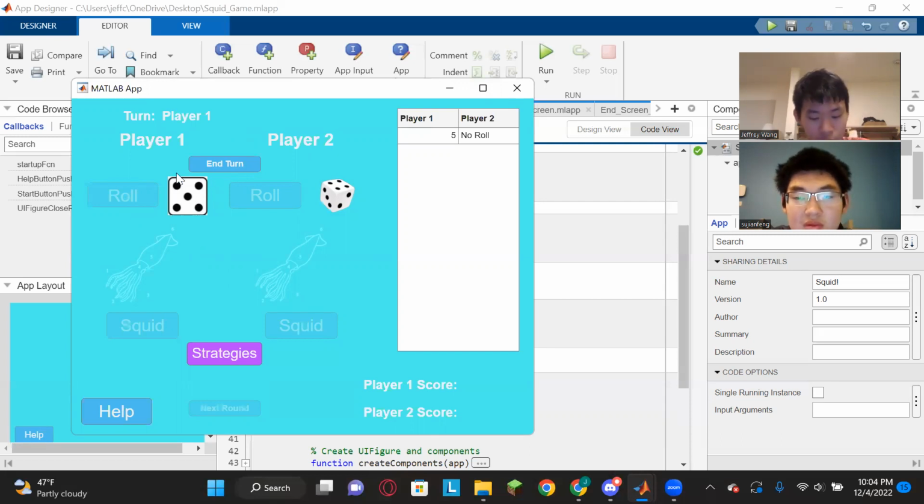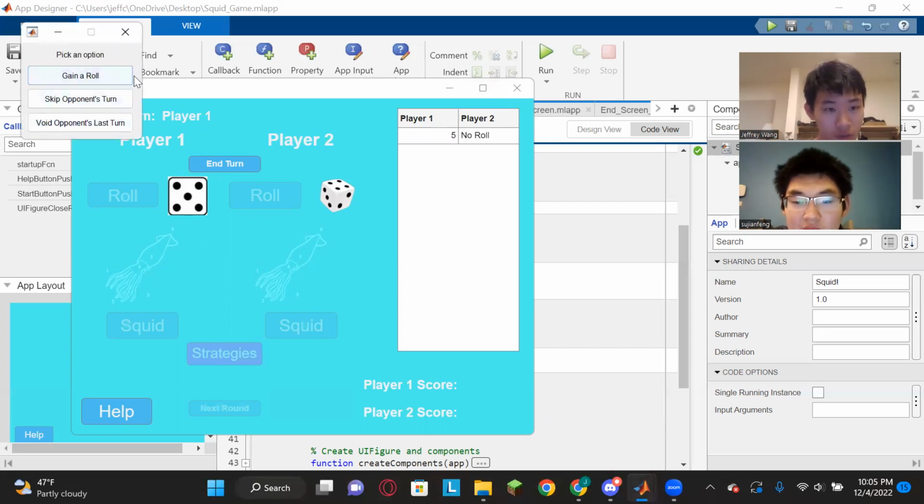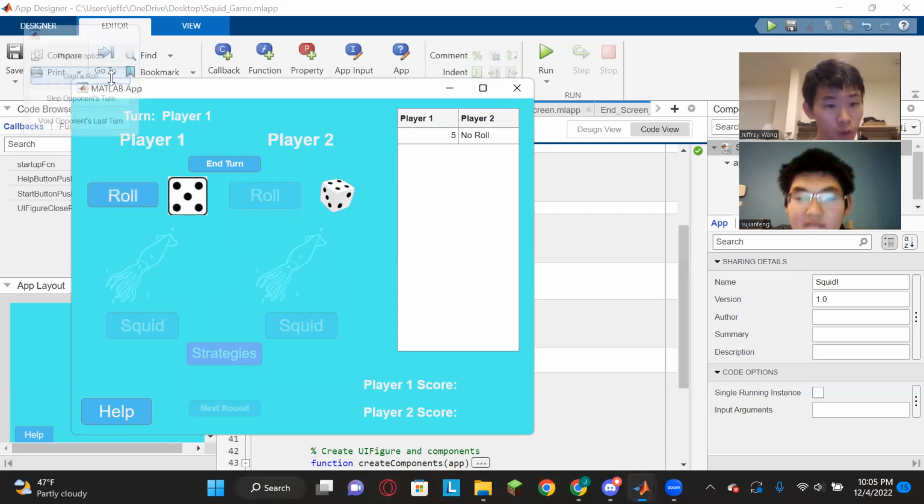If that dice face was a 1, I would have gotten a Squid piece. If it hadn't been, it would have given me nothing. Now, since I pressed the roll button, I have a lot more options. The strategies button opens up, and the next turn button opens up. Let me press the strategy button. As you can see, I have 3 different options: gain a roll, skip opponent's turn, and void opponent's last roll. Let's give myself a roll.